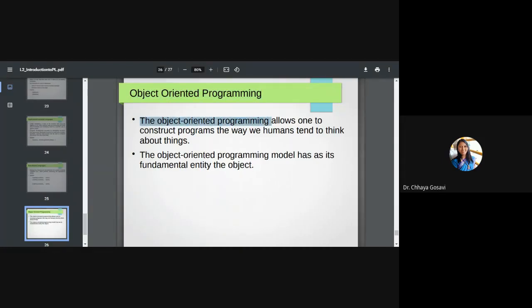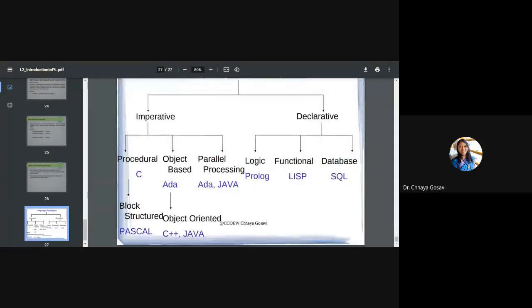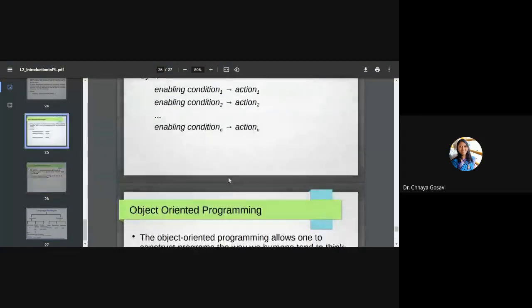And there is something called object-oriented programming. So object-oriented programming allows one to construct a program the way we humans tend to think about things. So in our daily life, we follow an object-oriented approach instead of a procedural approach. We'll come to that. So the object-oriented model has its own fundamental entity, which is called object. So this diagram we have already seen.